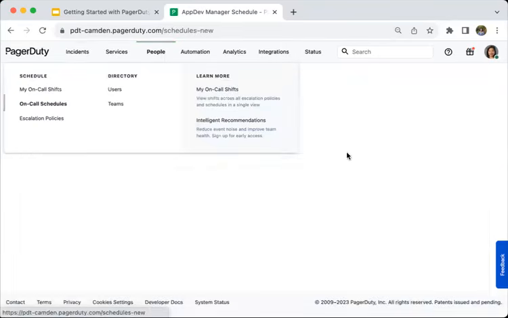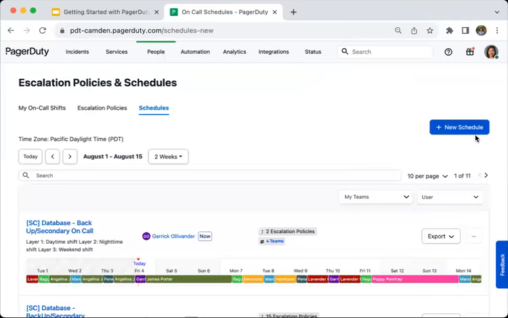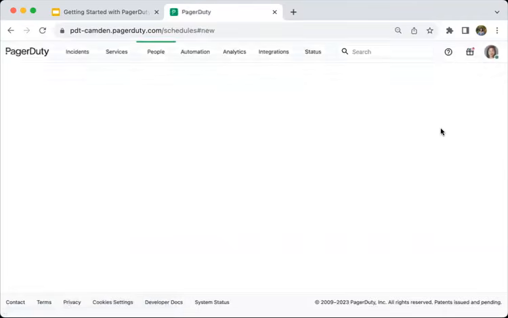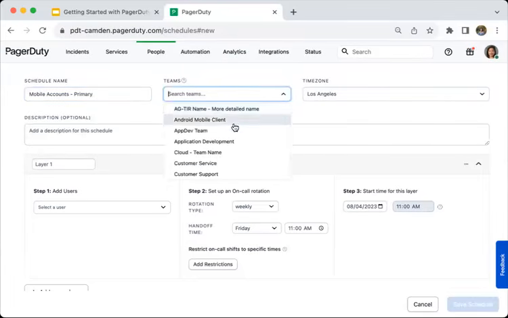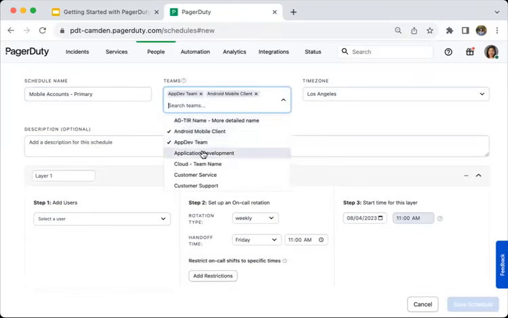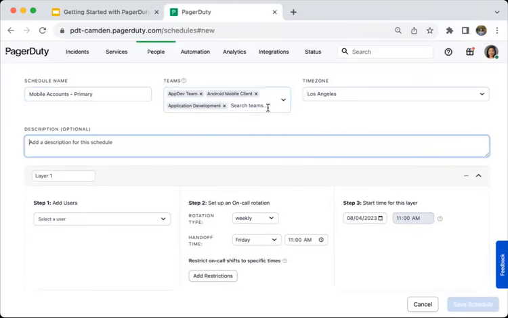But I wanted to actually show you how to create a net new schedule, a slightly more complicated net new schedule. So I'm going to do that by clicking on this new schedule button. All right, so let's give this schedule a name. Let's say that this is my mobile accounts team, and I'm going to call this primary. This is going to be the schedule with the primary on-call users. I can associate it with a particular set of teams, like my app dev team, my Android team. Let's say my application development team is also relevant here.